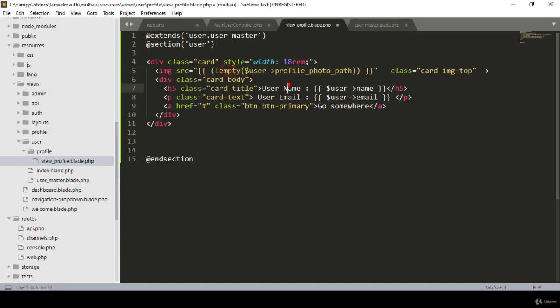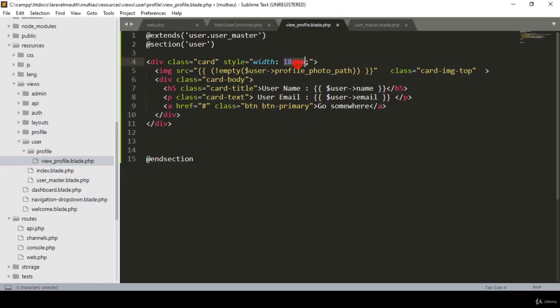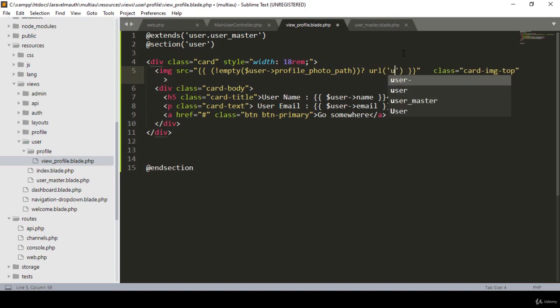So if it's not null, that means this path should be checked. With this user it should check our user table, and in the user table it should check this field, the profile photo path. Then I want to add that URL, and our URL will be: I want to create a folder as upload, and within the upload folder I want to create another folder as user_image.